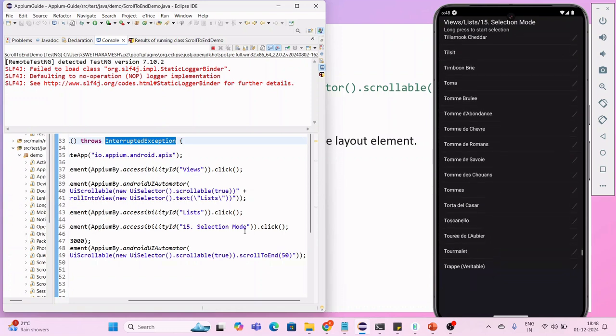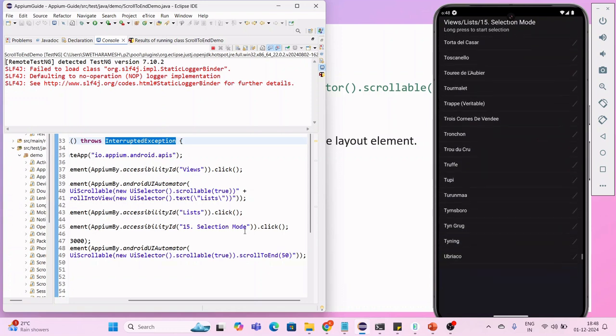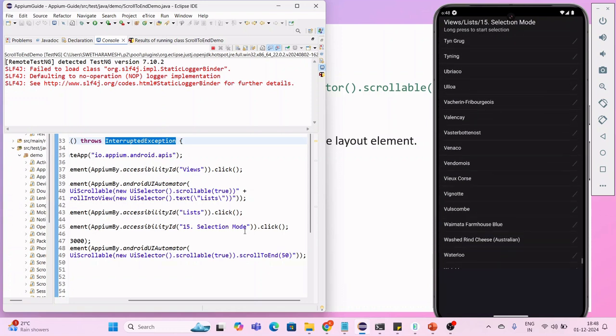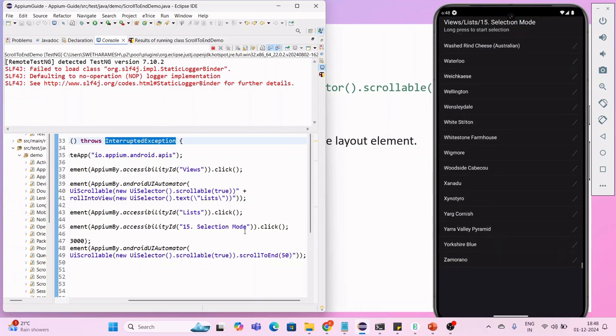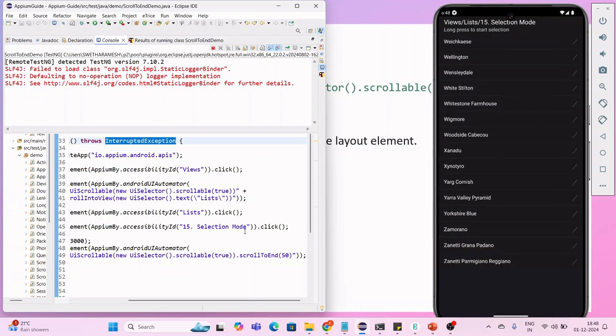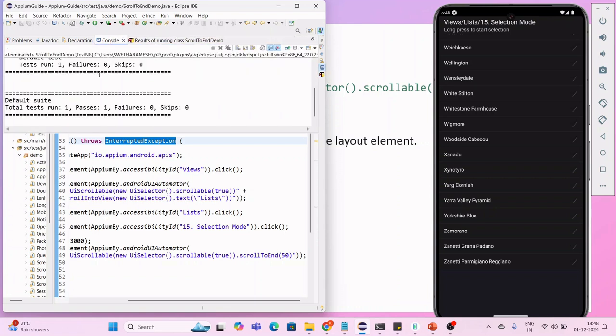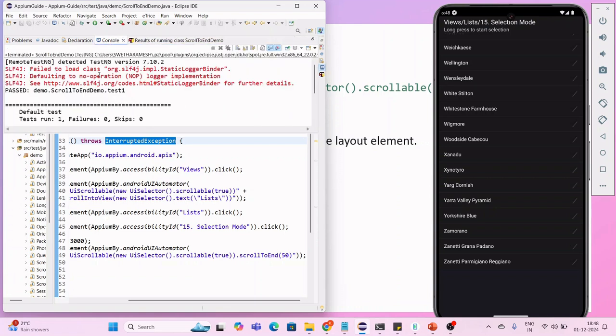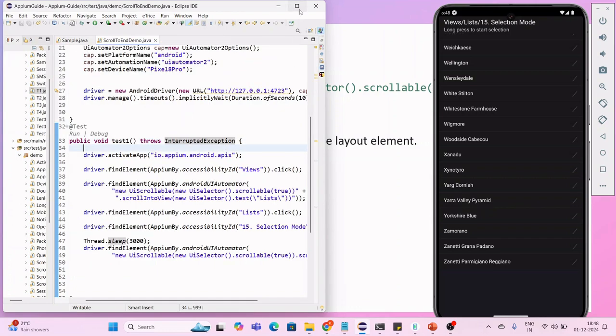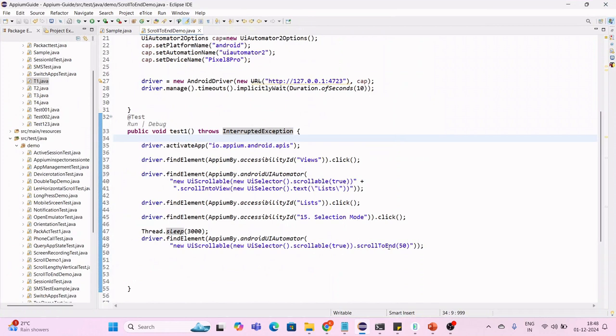So it is still scrolling until it finds the end of this element here. So yeah, it went till the end. Okay. Yes, it passed. Okay, so this is the way you can scroll to the end by using the following method, that is scroll to end.